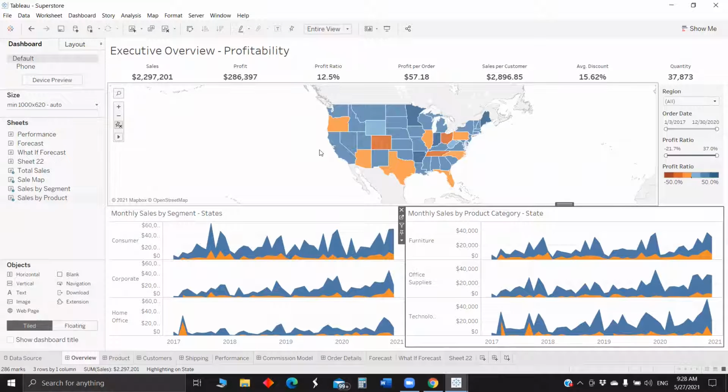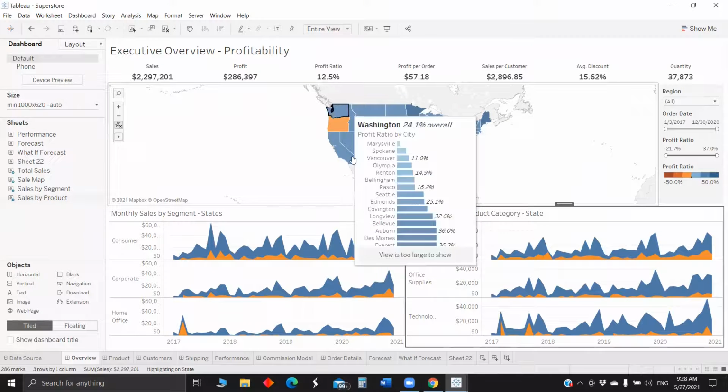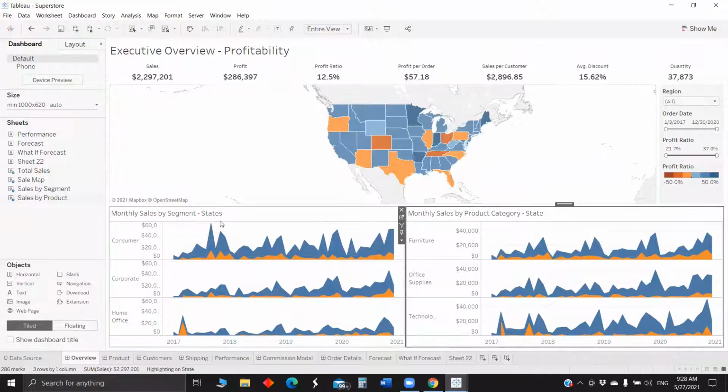Below, we have states colored by profit ratio, and we have the legend right here. In the tooltip of each state, we can see how the profit ratio is across the cities. That's also something more valuable, I would say. So this is the top half, and in the bottom half we have monthly sales by segment and monthly sales by category. You can see there are two color legends. Currently I don't know why there is no legend, but the blue one seems to be profitable and the orange one non-profitable. Maybe we'll go into the sheet to understand more.